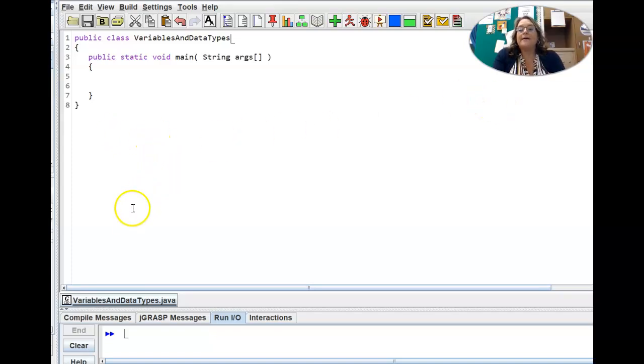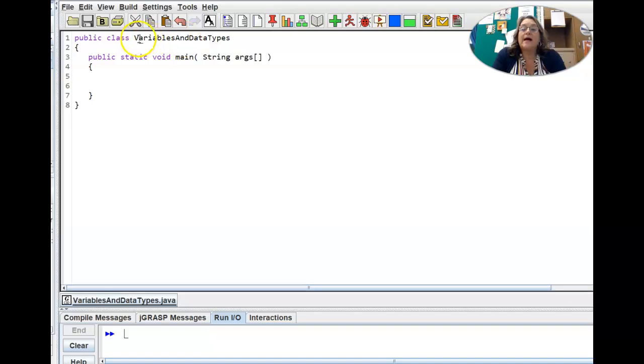So welcome back. I've started some shell code here. I've got a class that's named variables and data types. Remember, classes should start with a capital letter as their identifier. And then my main method, public static void main string args.